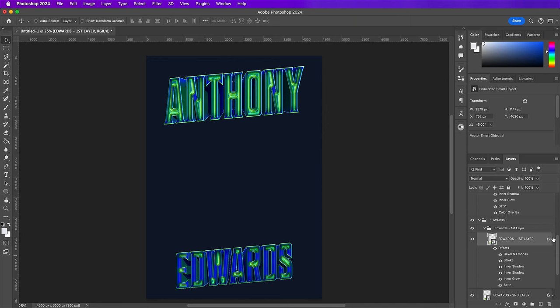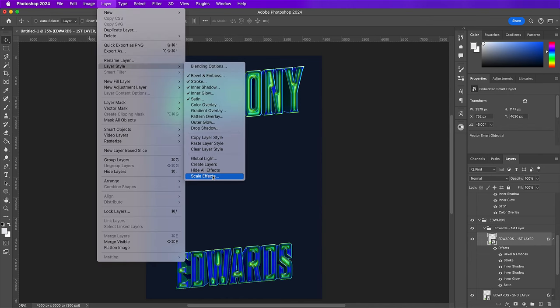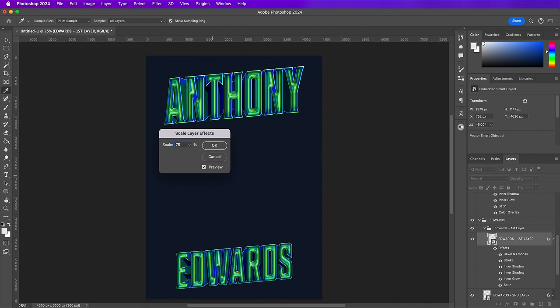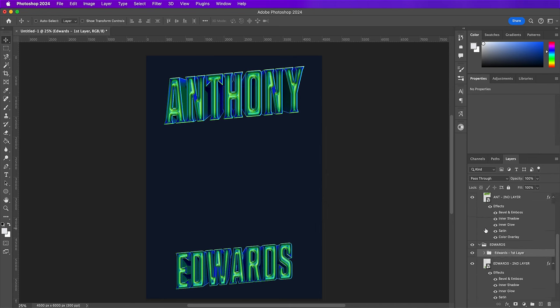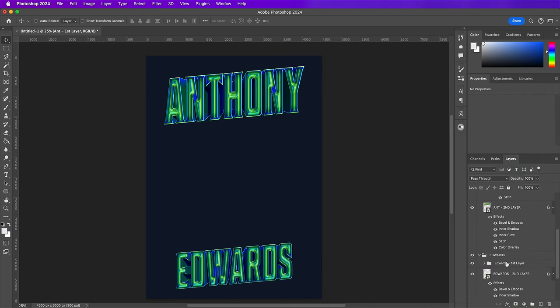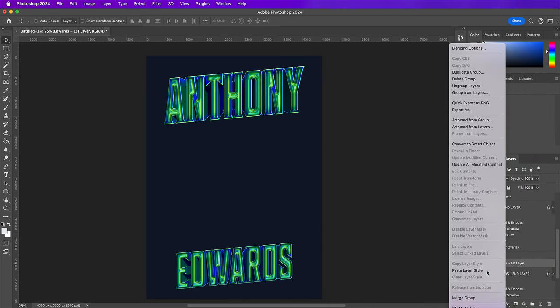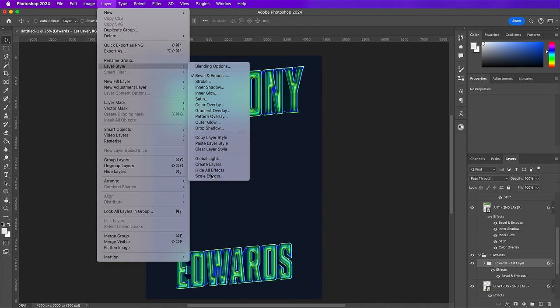Now for this first layer, we are going to scale the effects for this layer because it's too bold. So go to layer, layer style, and scale effects, and change the scale to 75%. And so right click, copy layer style, and paste this layer style to the first layer group. And we will scale effects again for this as well, to 75%.